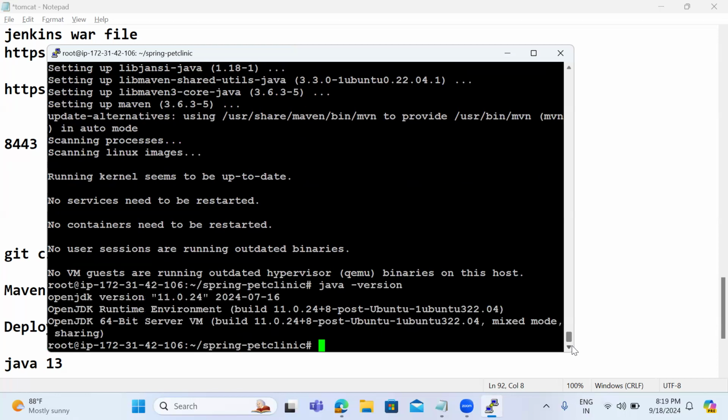As of now, the version we have here is 11.0.24. But what is the Java version it is expecting? If you try this on a 2024 image, we may get the default JDK as 17 itself.